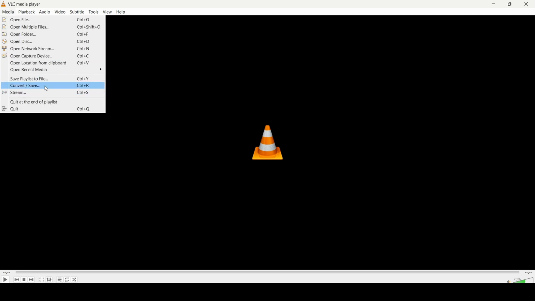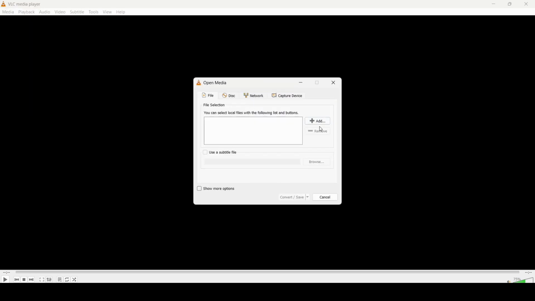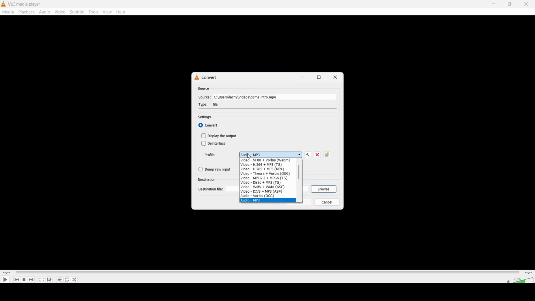Well, here's what we do. When you open up VLC Media Player, you go Media, Convert Save, Add, and now we need to add in our video file. I've just added in my video file called gameintro.mp4, and now I'm going to click on the arrow here, go Convert, and now with the profile, I'm going to change this to Video Theora plus Vorbis OGG.